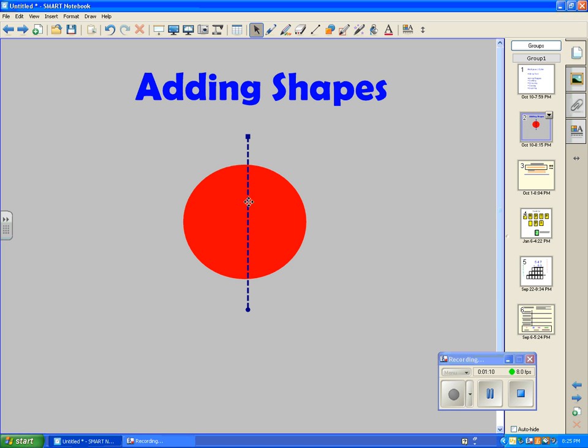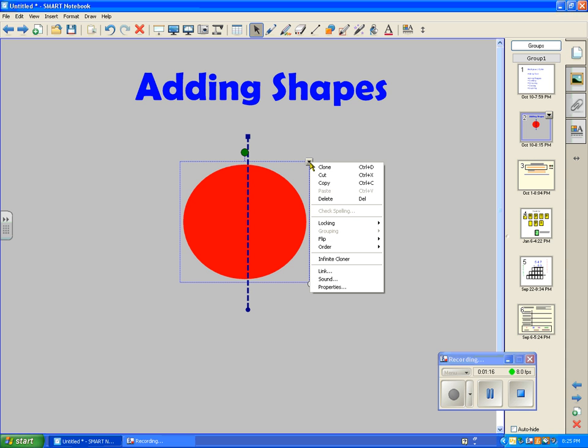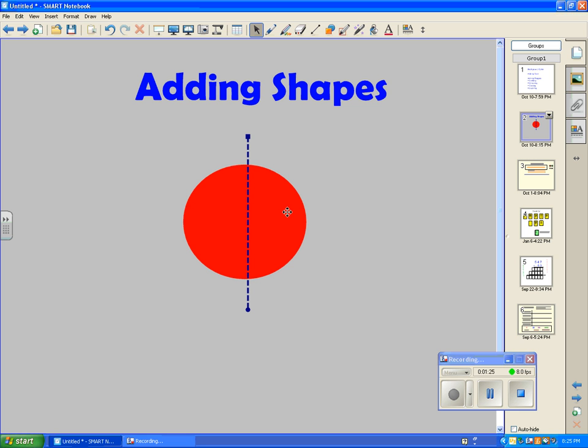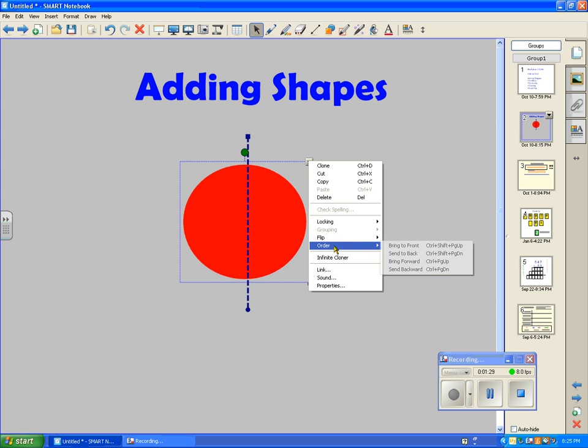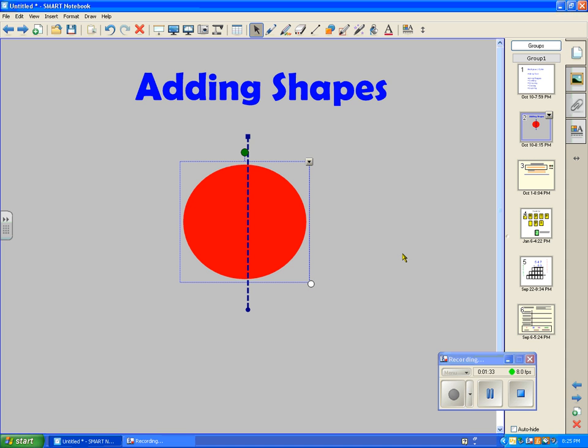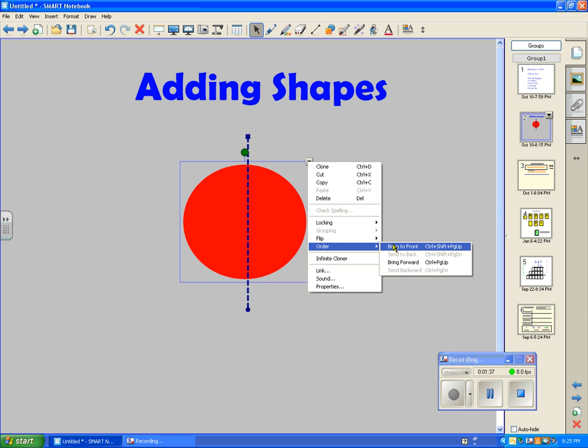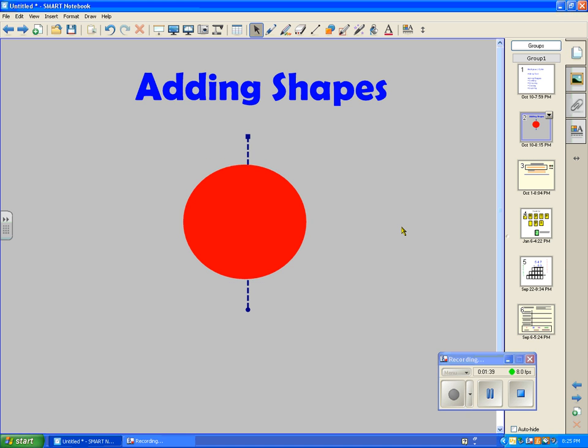All right, let's talk about a few other options in these drop-down menus when you click on an object. One of the things you can do in addition to locking the item in place is ordering it. Right now I have my line in front of my circle. If I should want to switch that around, I would go to order. Right now I have the circle selected, and I can send the circle to the back, or I can bring it to the front.